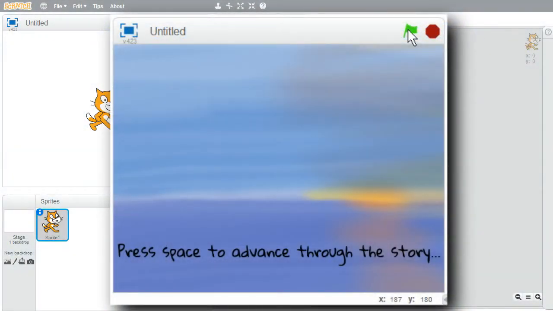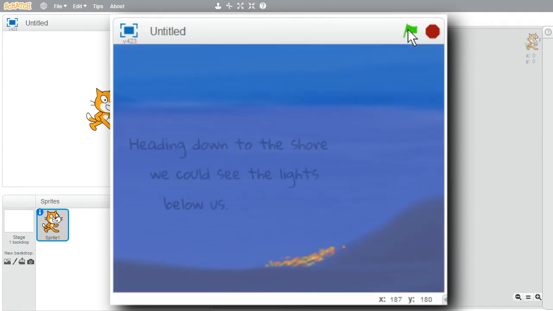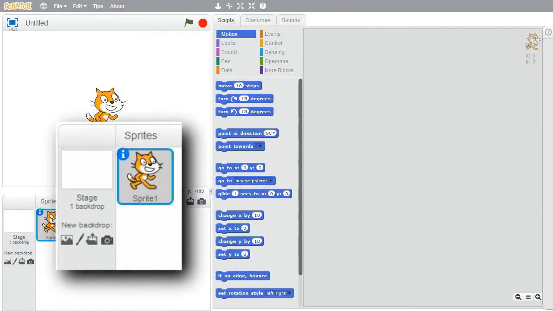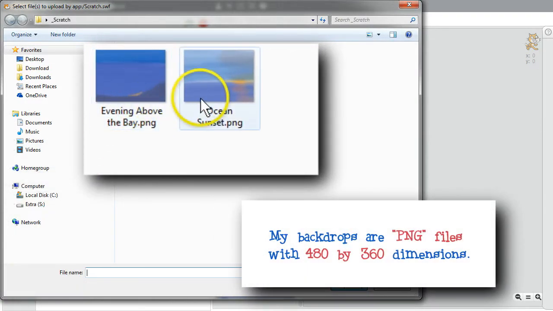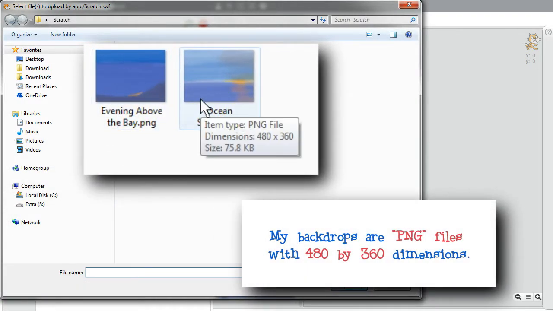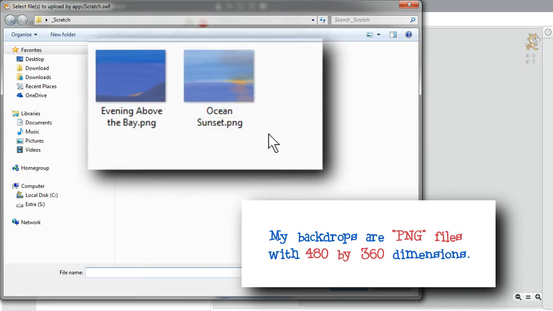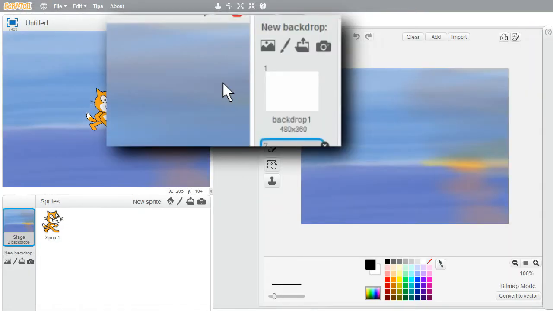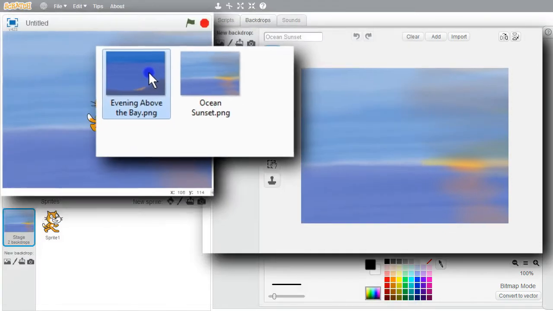In this challenge, I'll create an easy framework for telling a story, including imported backdrop images and story script costumes. I'll upload a couple backdrop images. My images are simple drawings I made on my computer and saved in PNG file format. They're 480 by 360, the size of Scratch's stage. Photos can be used too. I'll double-click on Ocean Sunset and upload my other backdrop, Evening Above the Bay.